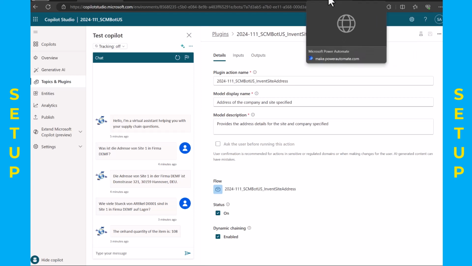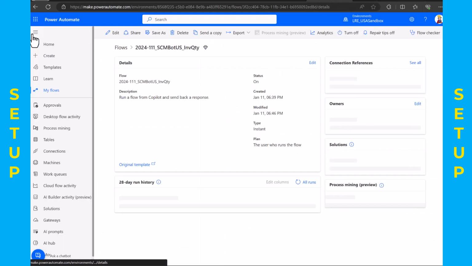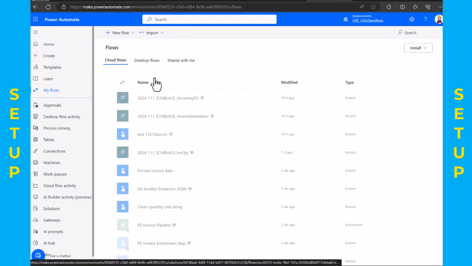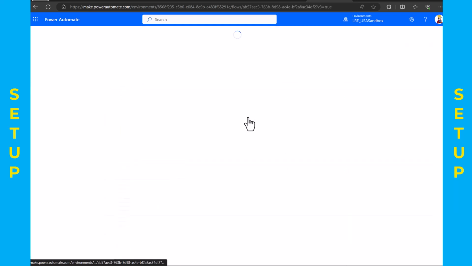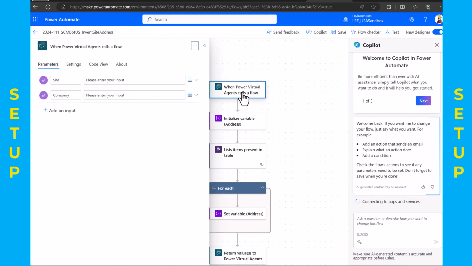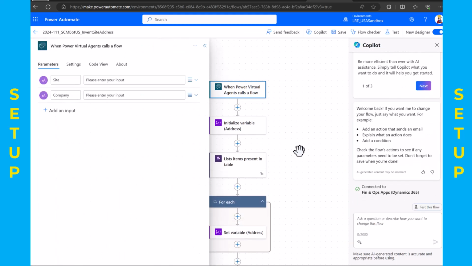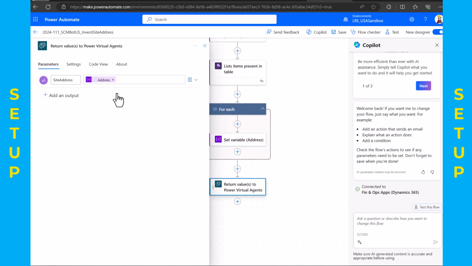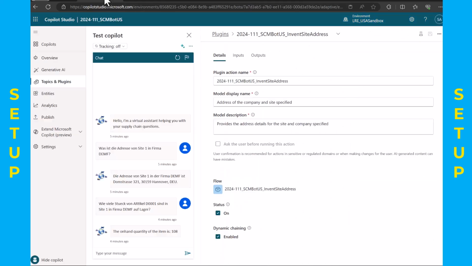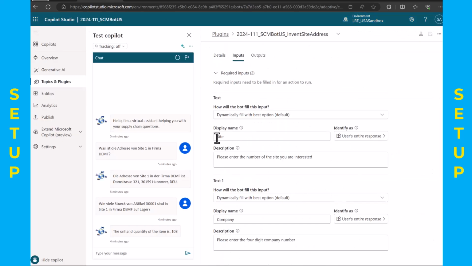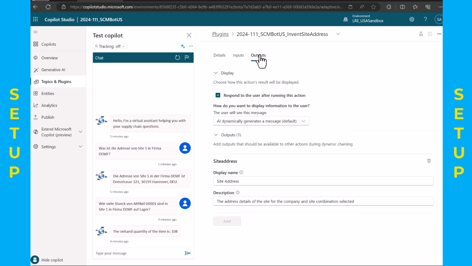So let's have a quick look at the other flow. Let's go back. There should be one for the inventory site, because I need to know where to travel to. And here I basically said, okay, site and company, that's what you need to enter. And then you get back the address. But now the difference is the following. In the input section, I have site and company. In the output section, I have the site address. That's what's coming back from the bot. But now you see, I said, okay, dynamically generate the message. And that's why I get the flexibility to get the answer in German language.